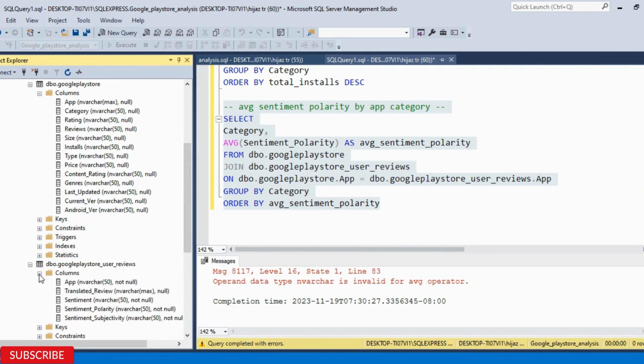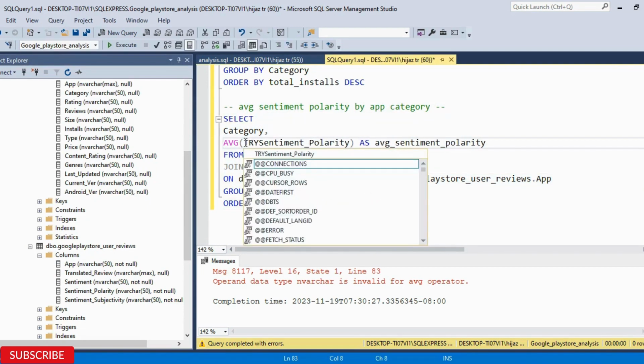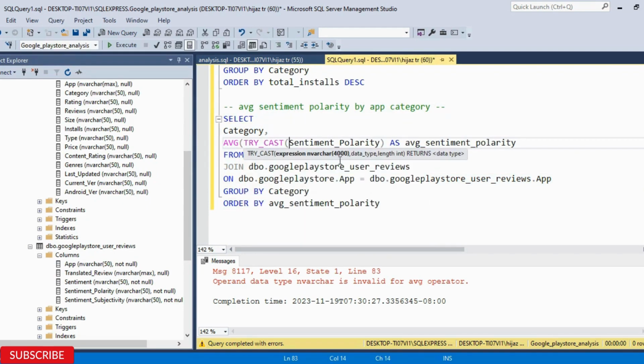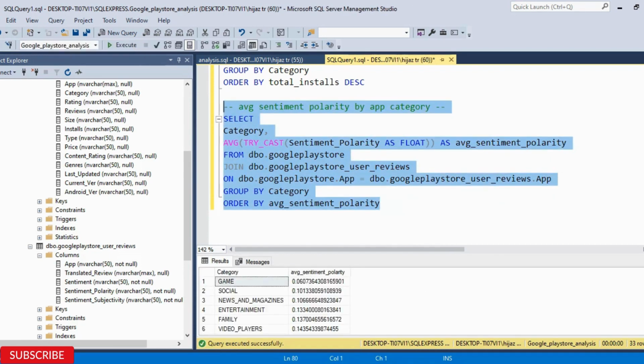As you can see, our sentiment polarity is NVARCHAR, so we're using the TRY_CAST function as we used for rating in the above analysis, and then using TRY_CAST sentiment polarity as float. And now we are executing our query.